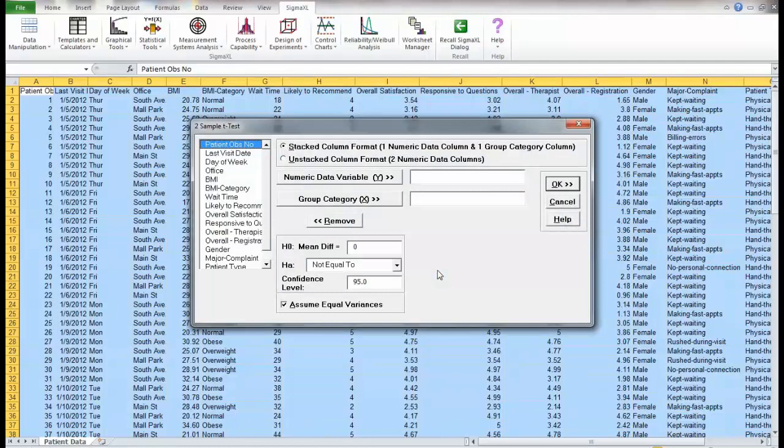This is a stacked column format. The Y variable will be wait time. Office will be our X variable. From the material, we know that our alternative hypothesis should be set to not equal. And we have a checkbox down here that was explained in your material. Should we assume equal variance or not?